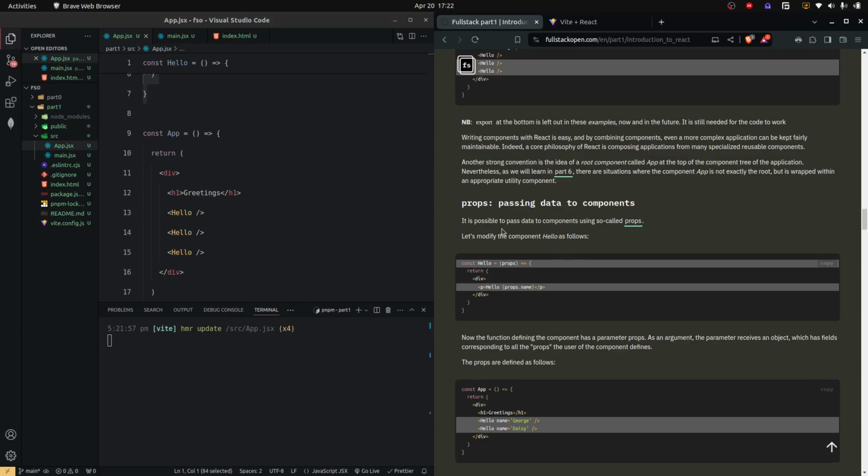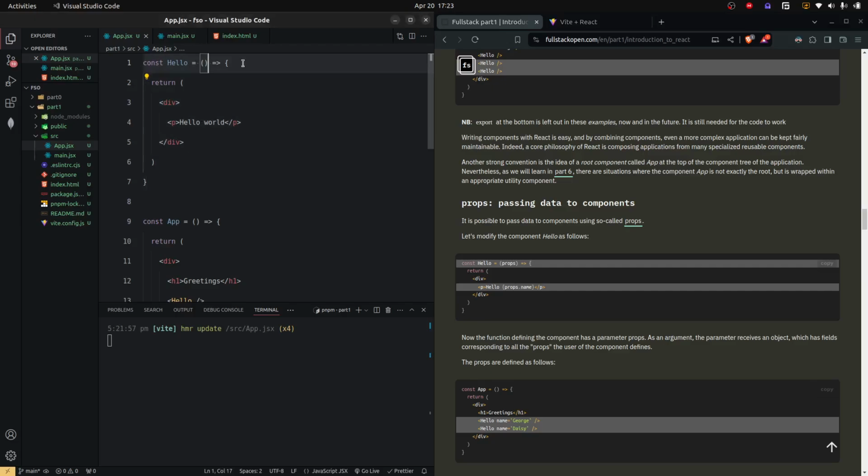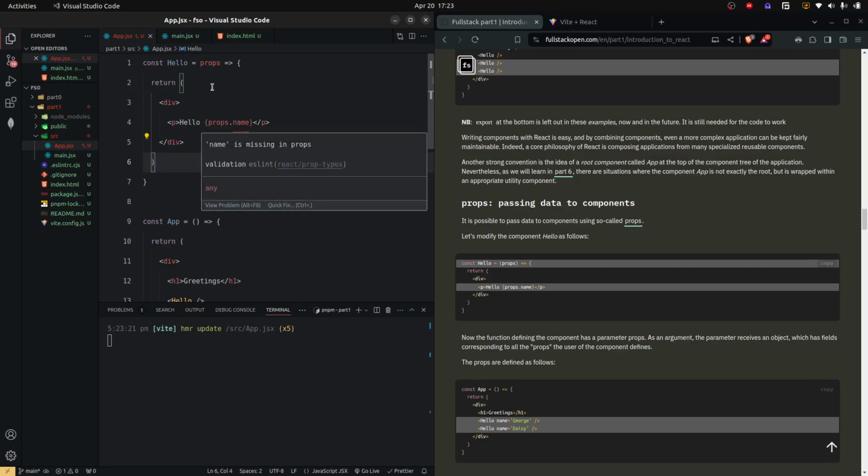Okay, so props, passing data to components. It is possible to pass data to components using so-called props. Let's modify the component hello as follows. So we add an argument to the function called props, and here instead of hello world we do hello props.name. Oops, name is missing in props.